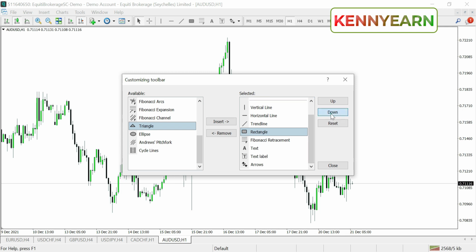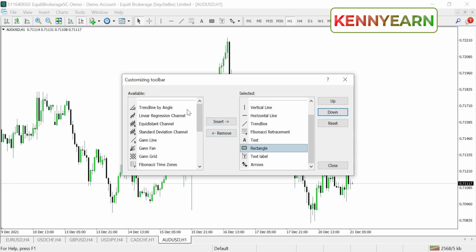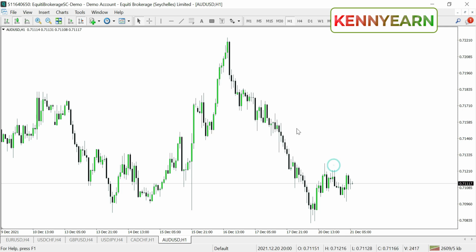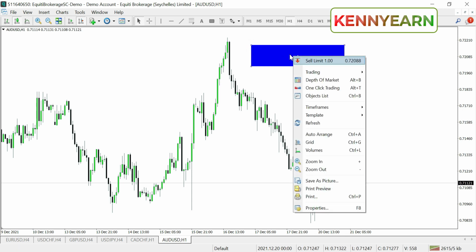I could move it up or down to set the order I want, but I think left is good. It's there. I could just modify this and then close. Now you can see I have the rectangle tool. I could use this to draw a rectangle. If I double click, I could modify it.